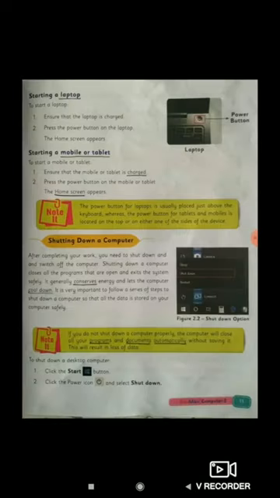Let's turn our page to starting a laptop. To start a laptop, the first step, ensure that the laptop is charged. Point number 2, press the power button on the laptop. The home screen appears. As you can see on the right hand side, there is a power button. The image shows the power button. Generally on a laptop, the power button is placed above the keyboard.